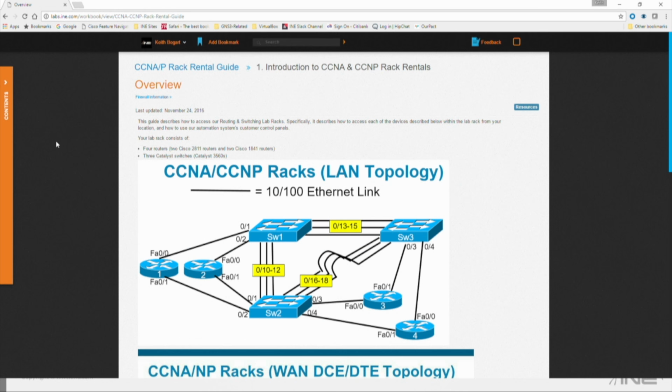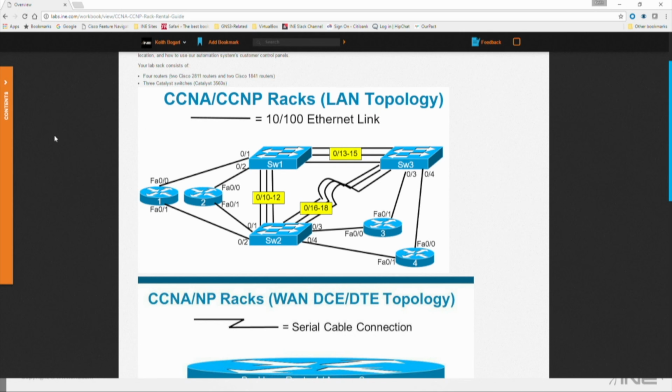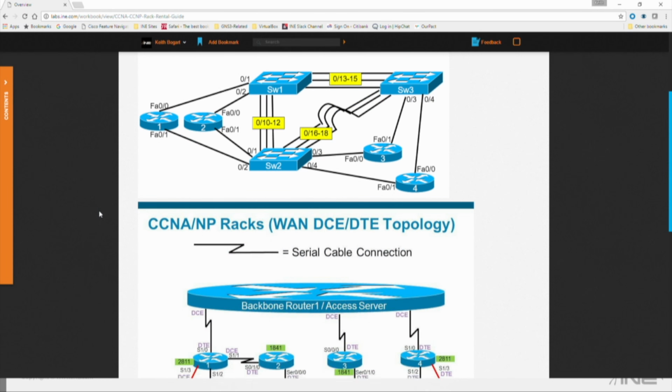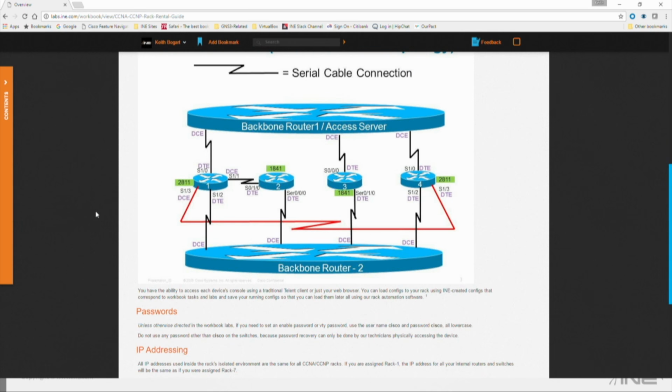Usually somewhere towards the very beginning, it will show you the topology of what the rack looks like, how it's set up, how it's cabled. So here's an example. You can see visually that the CCNA and CCNP racks give you a total of 4 routers that you have access to, that you can configure, as well as 3 switches. This shows you your LAN connections, your Ethernet connections. Further on down, you can see what your WAN connections are.